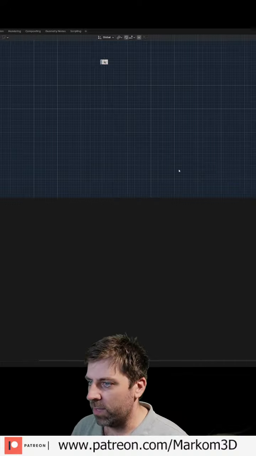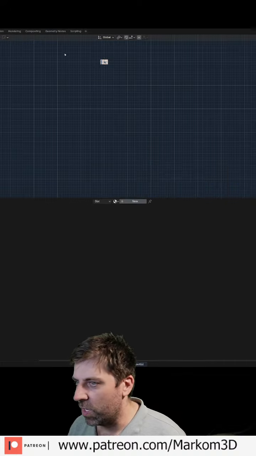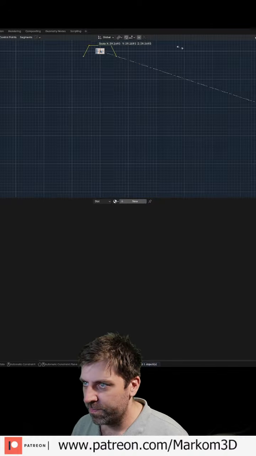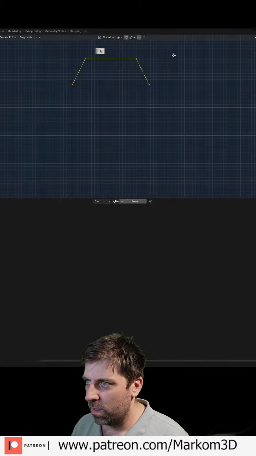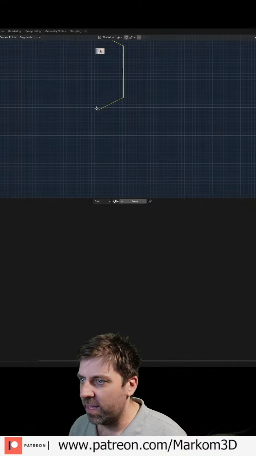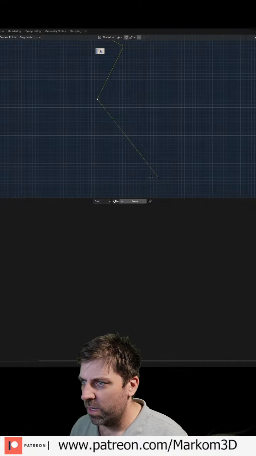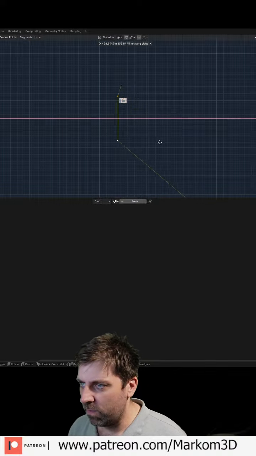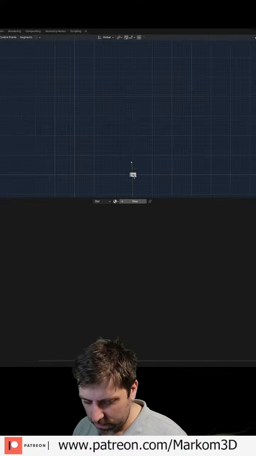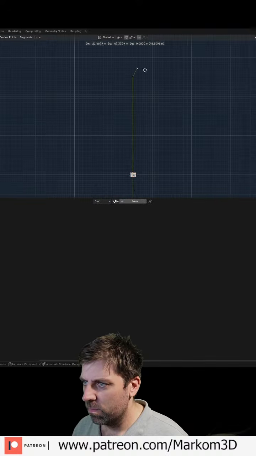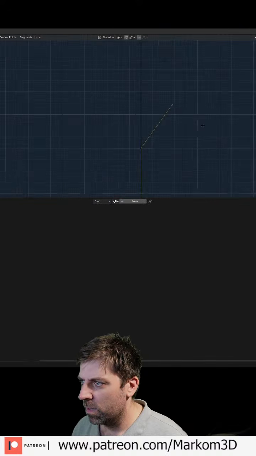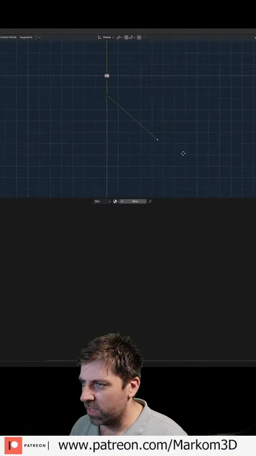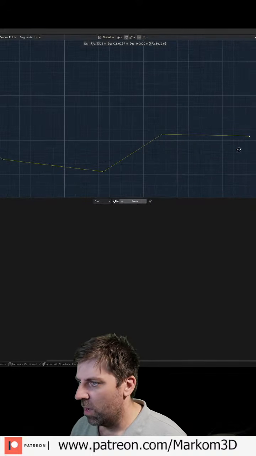Oh, no, wrong one. Let's go curve, NURBS. I prefer NURBS curves, just because I find that I can do the curves a lot better. They seem to be more gentle. So if we do this, for instance, that.